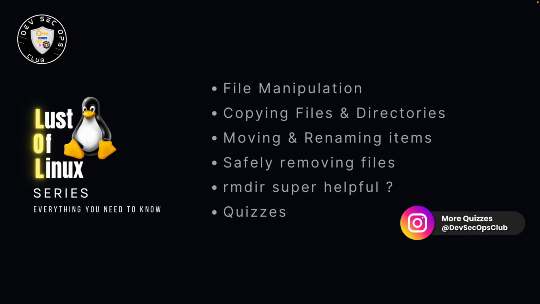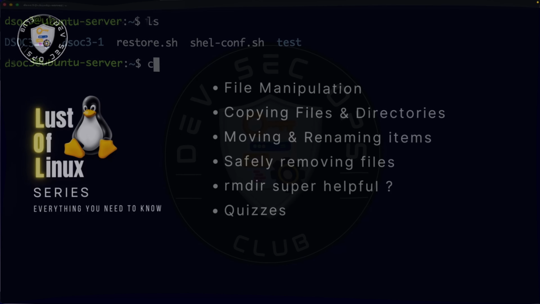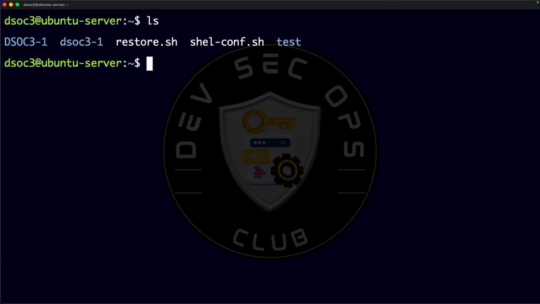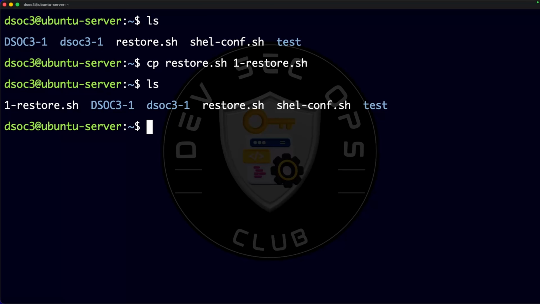Let's switch to the terminal and start with the very first command, cp, which is used for copying files as well as directories. If you want to copy something, for example this restore.sh, I could simply make a copy of it. I have just copied this file restore.sh into one-restore.sh. So I really don't have to provide any of the path.